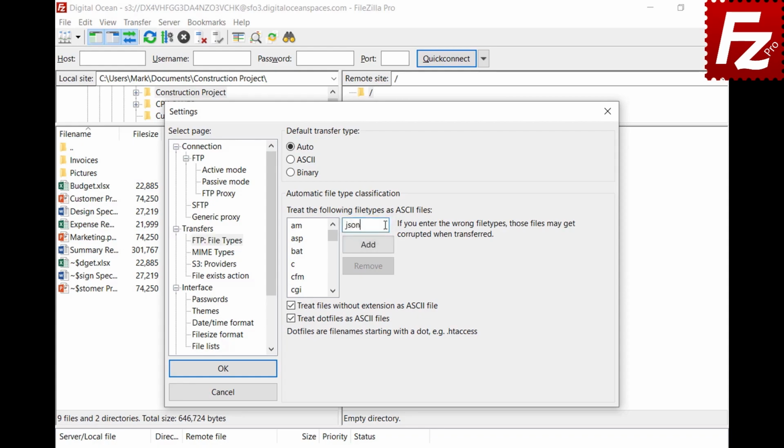To add a new file extension, enter the file extension without the dot, then click Add. Now files with that extension will be managed as text files, and as such transferred using the ASCII transfer type. By selecting this option, files without extension will be managed as text files and transferred as ASCII transfer type. Also with this option, files starting with a dot will be managed as text files.